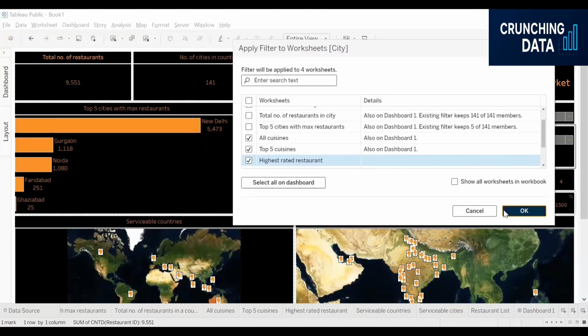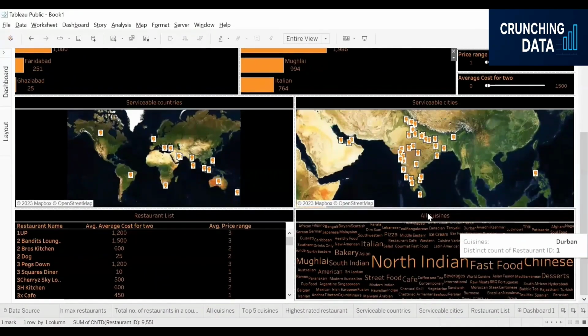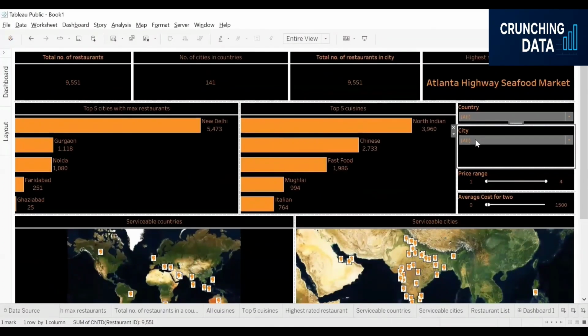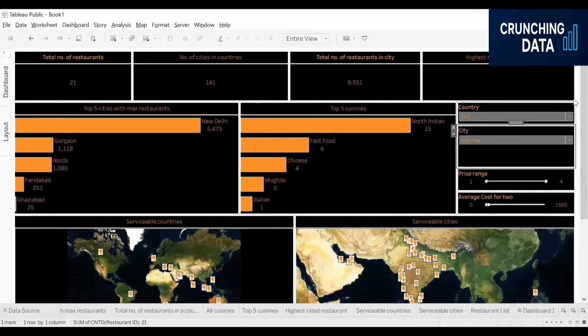I will click on apply. Let's say right now the highest rated restaurant was showing Atlanta Highway Seafood Market. And also over here where it says all cuisines, there were different cuisines, and I was able to see the most famous ones in higher sizes. So now, whenever I'm going into the city filter and choosing a different city, Amritsar I have chosen this time.